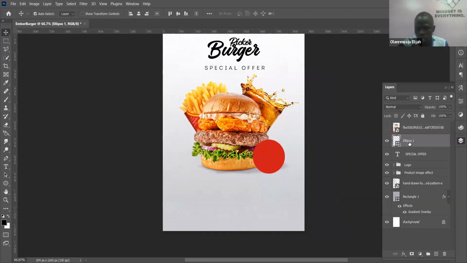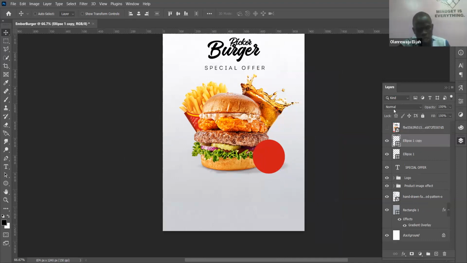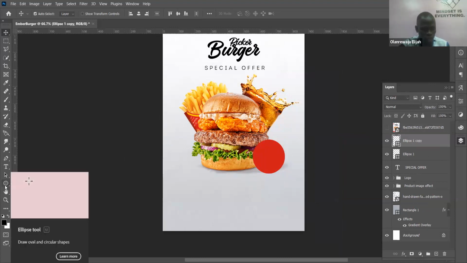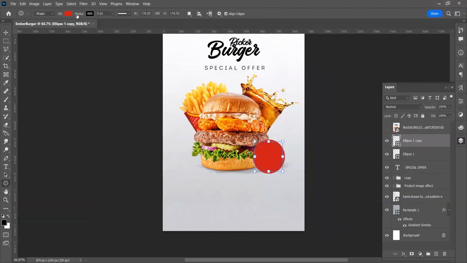Let's duplicate this ellipse, Control J. You remember? Control J, then Control T to reduce it evenly. Can you see? Then we want to add an outline to it. You can go to your ellipse tool here, your shape icon here, right? Click on it. Then can you see stroke?